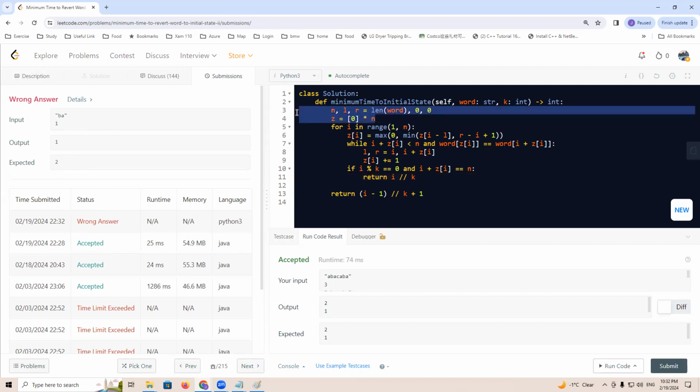So if this one is smaller than i and word[z[i]] equals word[i plus this one.